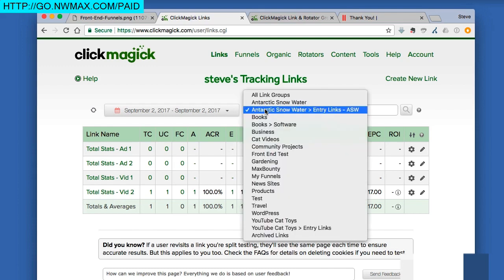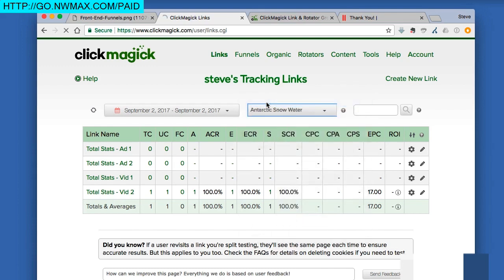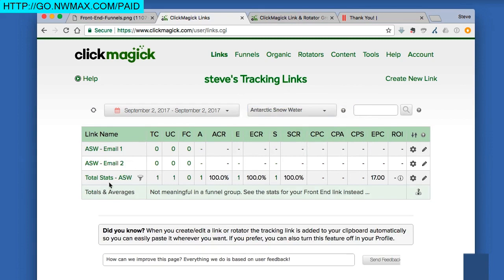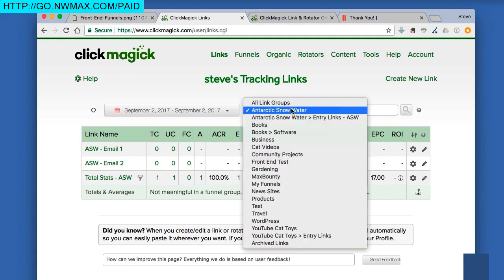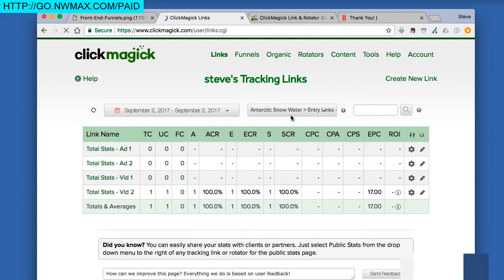Now our totals, if we go back up to the original group, our totals will show up in the primary entry link. Now this entry link will include the stats of all the tracking links in this funnel, including the email links and any of the upsells or downsells you might have. And it will also include all the entry links. It will include all of these stats combined. So that's how this works.